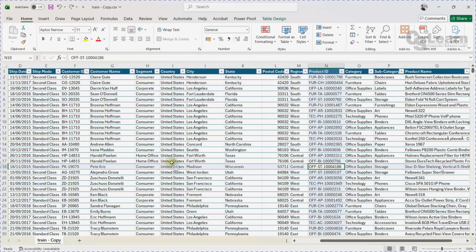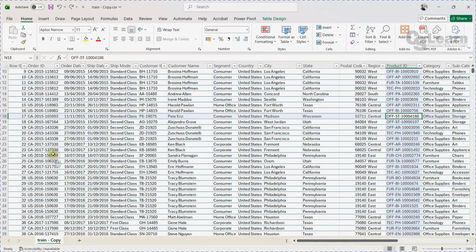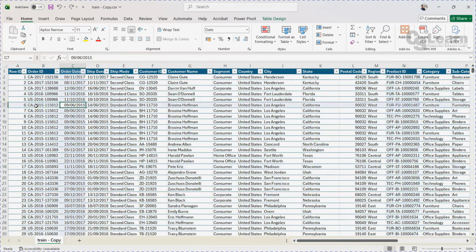Here you see the order ID. Sometimes the order IDs are the same, and it looks like a duplicate, but you see that the product ID is different, so it is not a duplicate. So right now this data set doesn't have duplicate values, and now we go to some simple analysis.